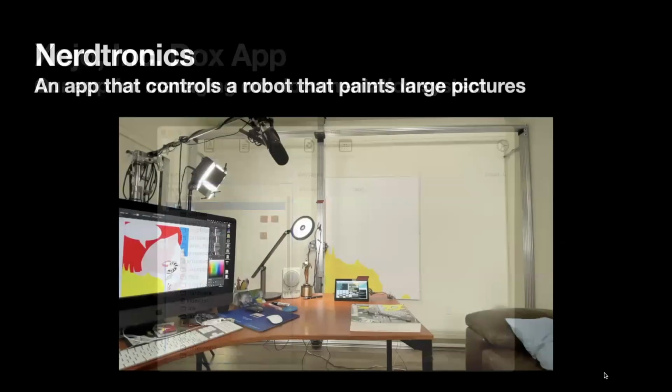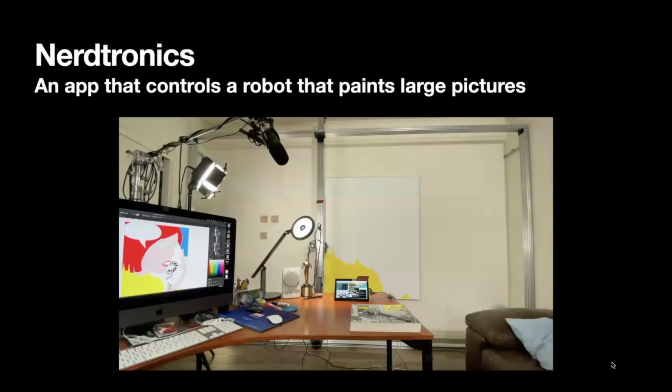Now this is a neat one. Michael Smith is a YouTuber. He has a channel called Nerdtronics. And he wrote an app in Xojo to control a wall-sized robot. And you can see it back there. It's that metal frame, right?